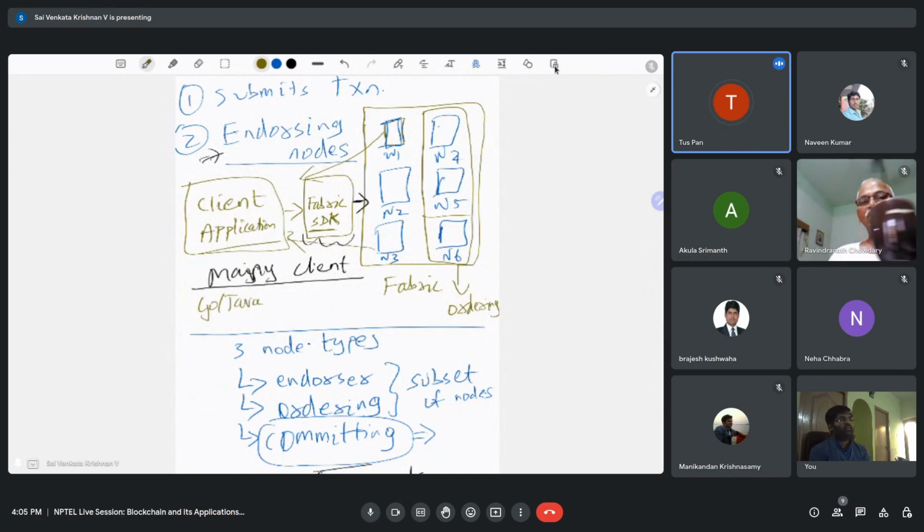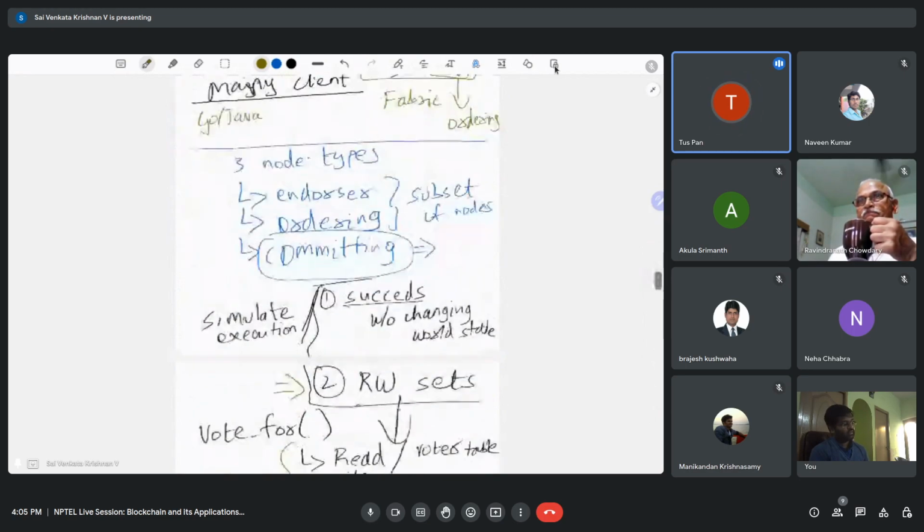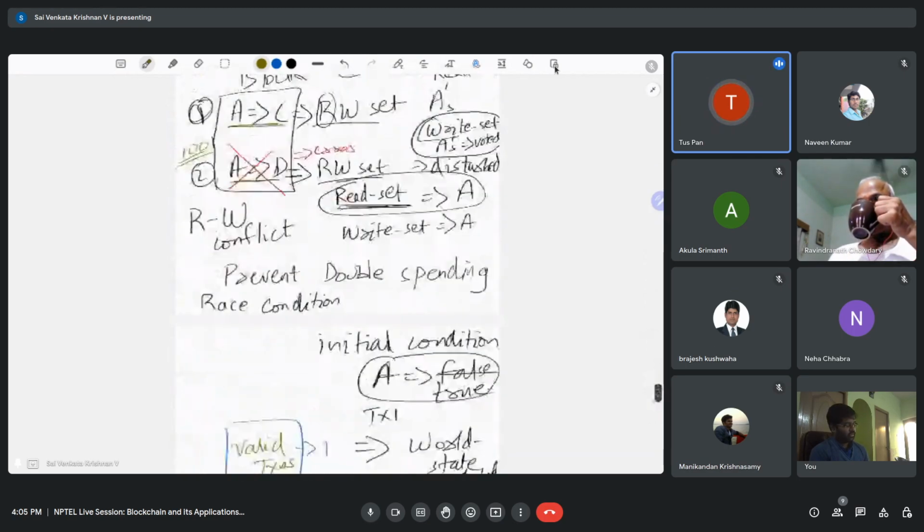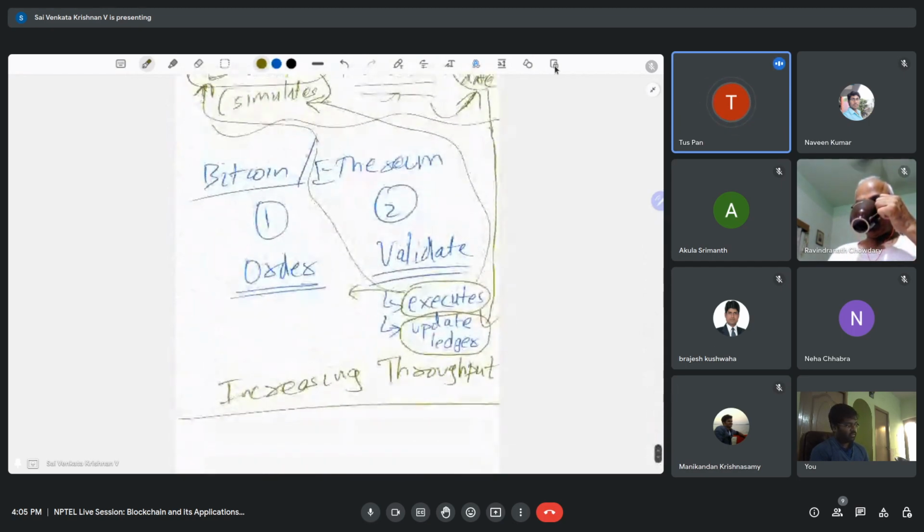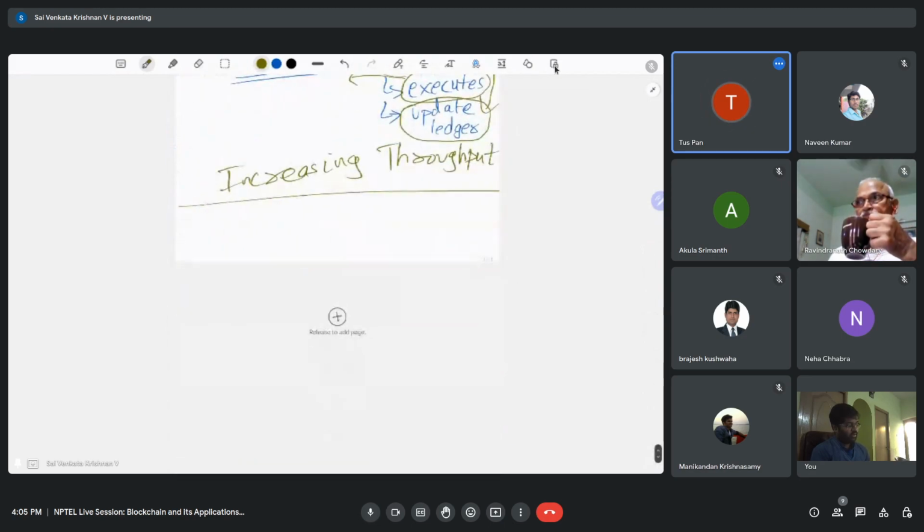So, the 6/4 that you explained, is that applicable for the ledger, or does it follow PBFT? Good question.